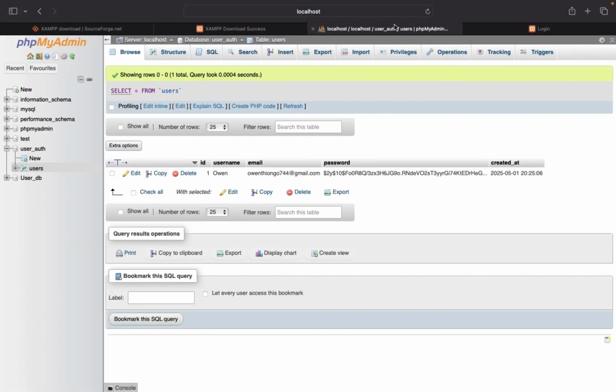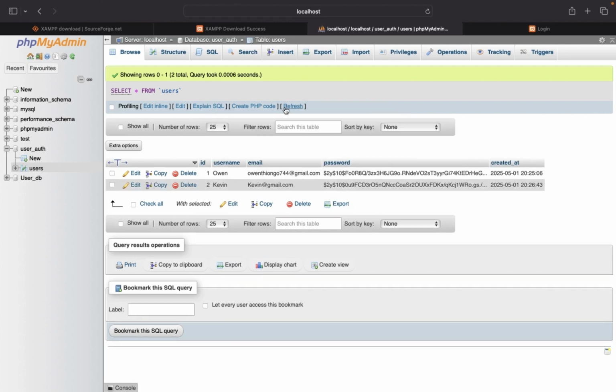So let us go back again into our database. When we refresh our database, we can see that the new user by the name Kevin is registered, and the email is there, and the password is hashed also. So guys, that's how you do it. So I want us to try and log in.